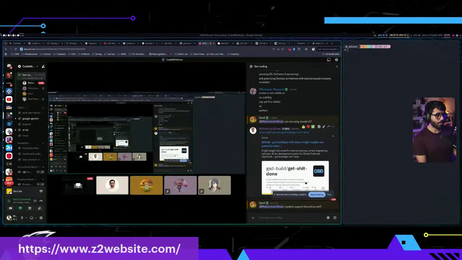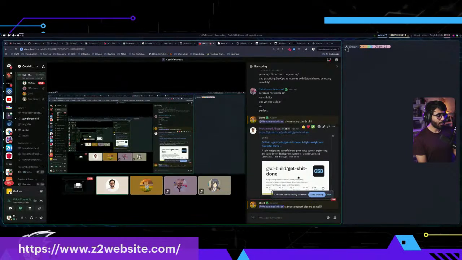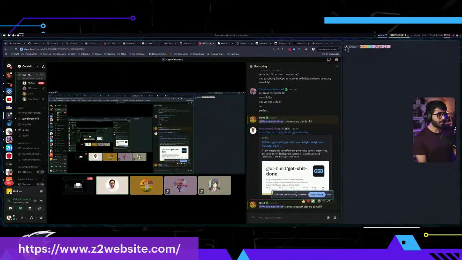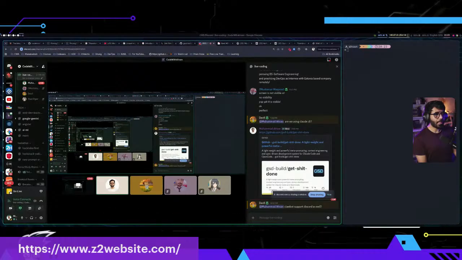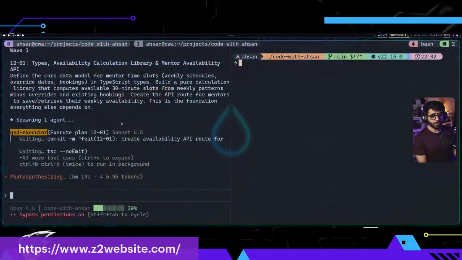Live coding. Does Claude bot support Discord as well? Yes, the bot supports Discord as well as Telegram. So I have implemented both of the channels.